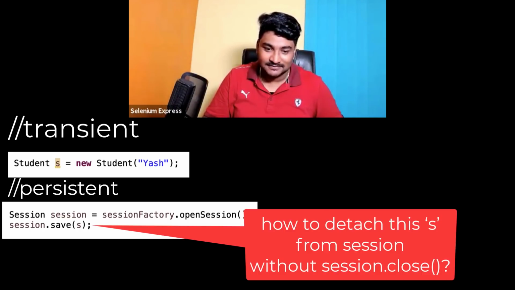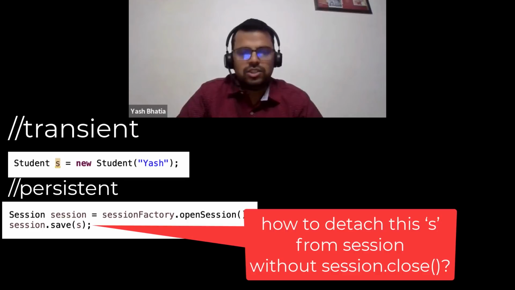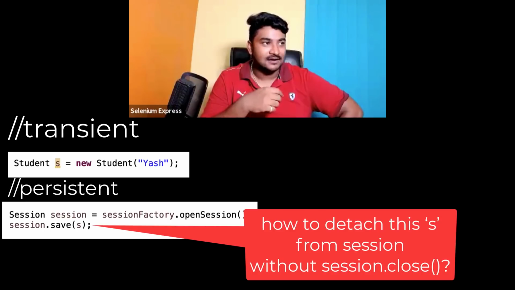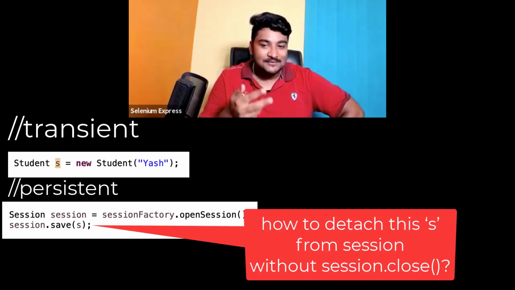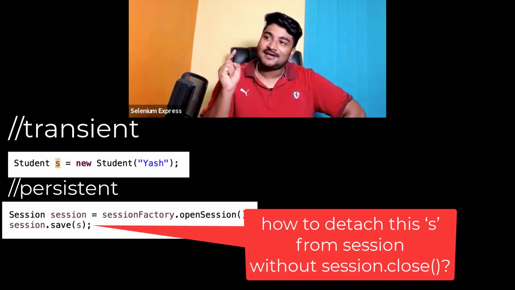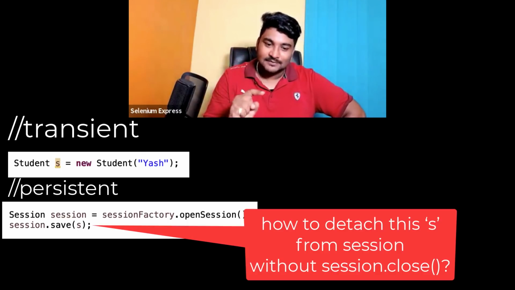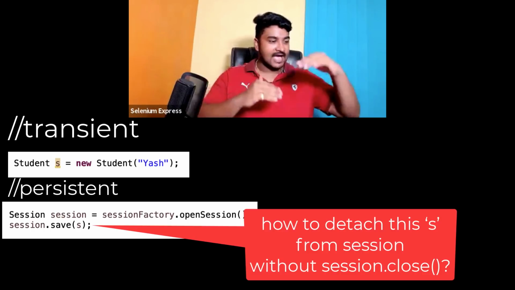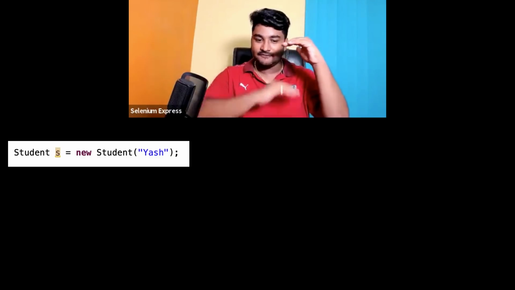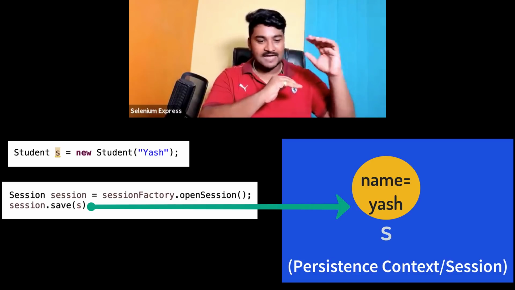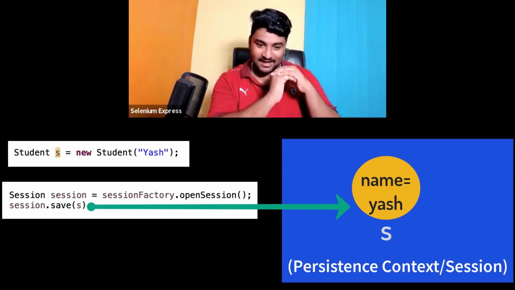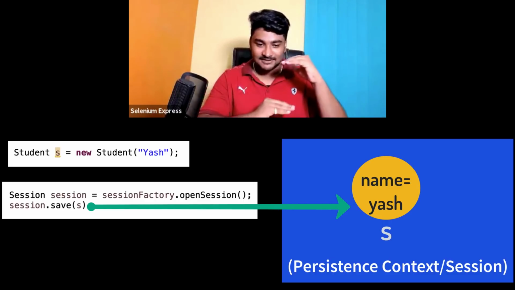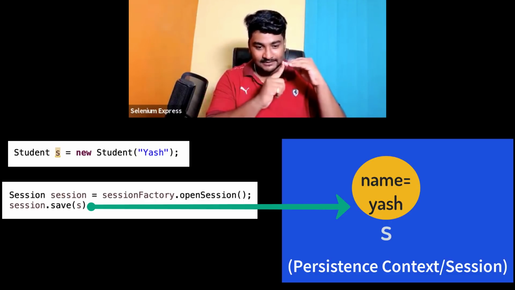without closing the session, if I want my entity to get detached from the persistence context, or from the session which is basically managing it, how can I make my object detached from the session? What should I do if I don't want to close my session, or if I don't want to commit the transaction? Even without that, can I make my entity come to a detached state from a persistent state? Are you getting my question? I want to manually detach an entity object from the persistent state. We have a transient state, then we have a persistent state. Now imagine the entity is in persistent state. I want that entity to get detached. I don't want my session to manage that entity.